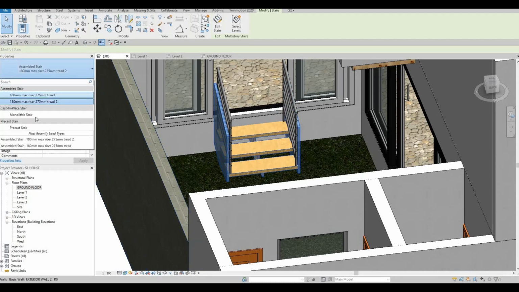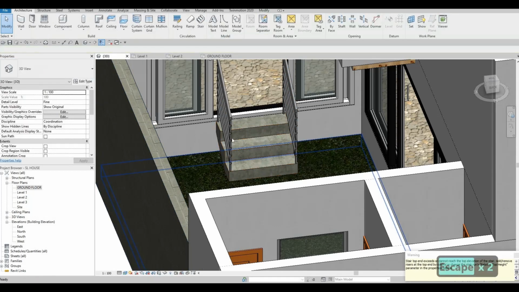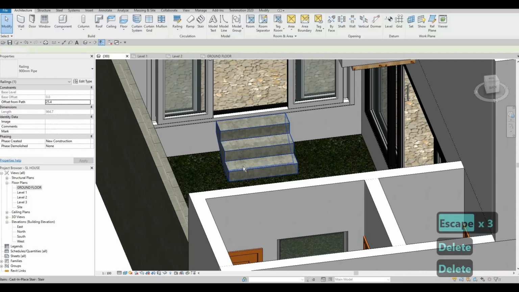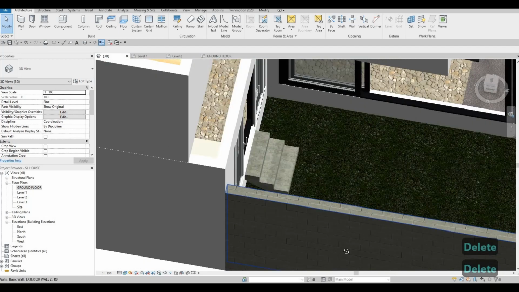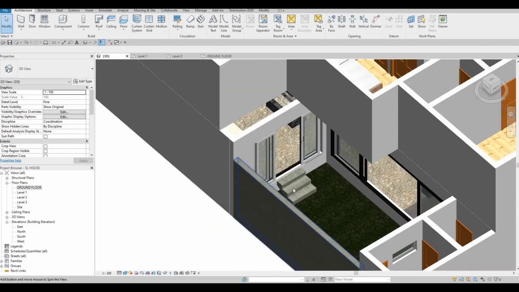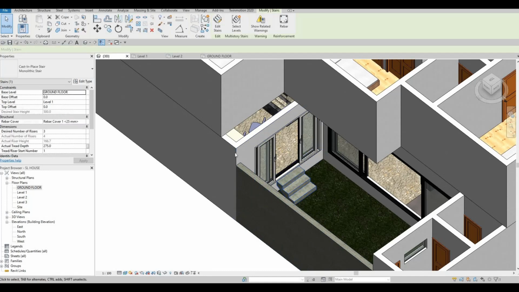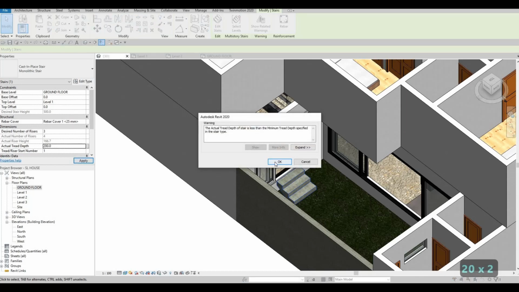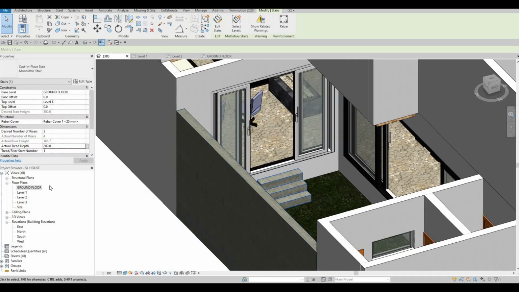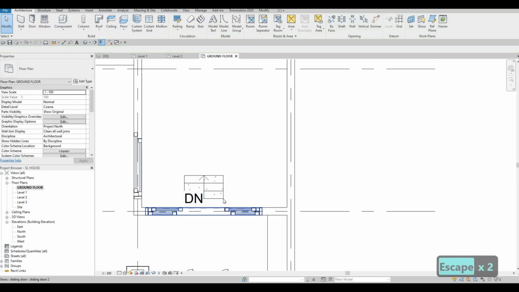This one should be changed to monolithic. And then delete the railings like that. The only problem with this is because this one is too much for the actual tread depth. I want around 200 only if we can, but it's tricky to have. Let's see if it will fit.